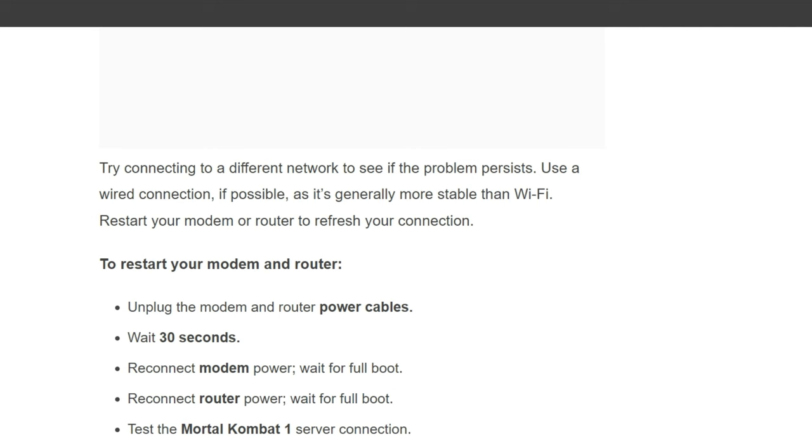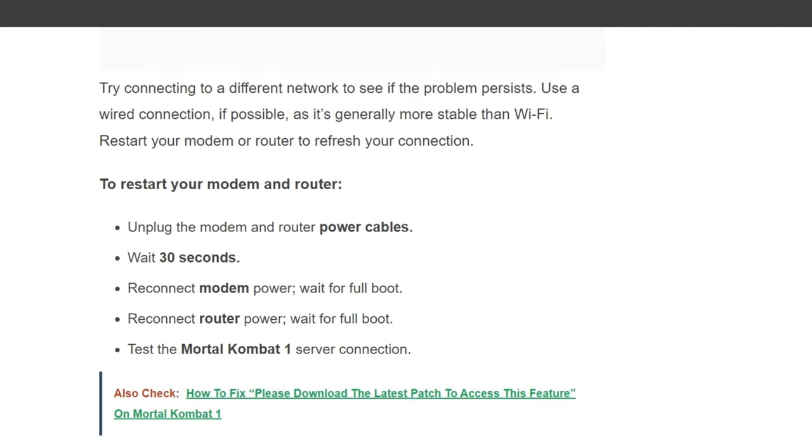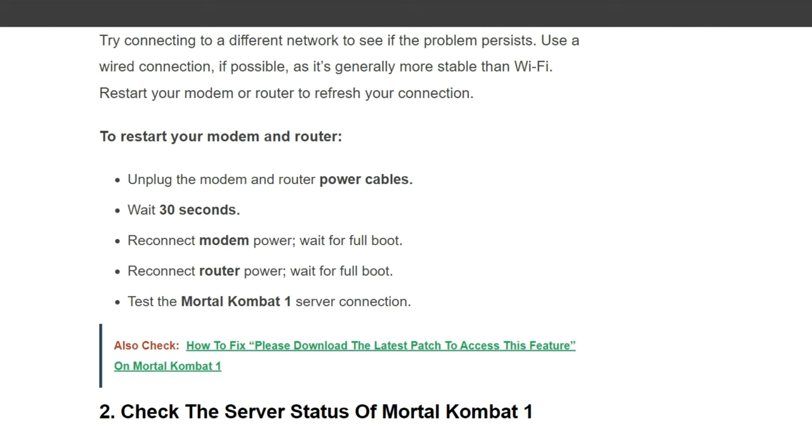Restart your modem or router to refresh your connection. To do this, please unplug the modem and router power cables, and then wait 13 seconds. Reconnect the modem power and wait for a full boot. Reconnect the router power and wait for a full boot. Test your Mortal Kombat 1 server connection.